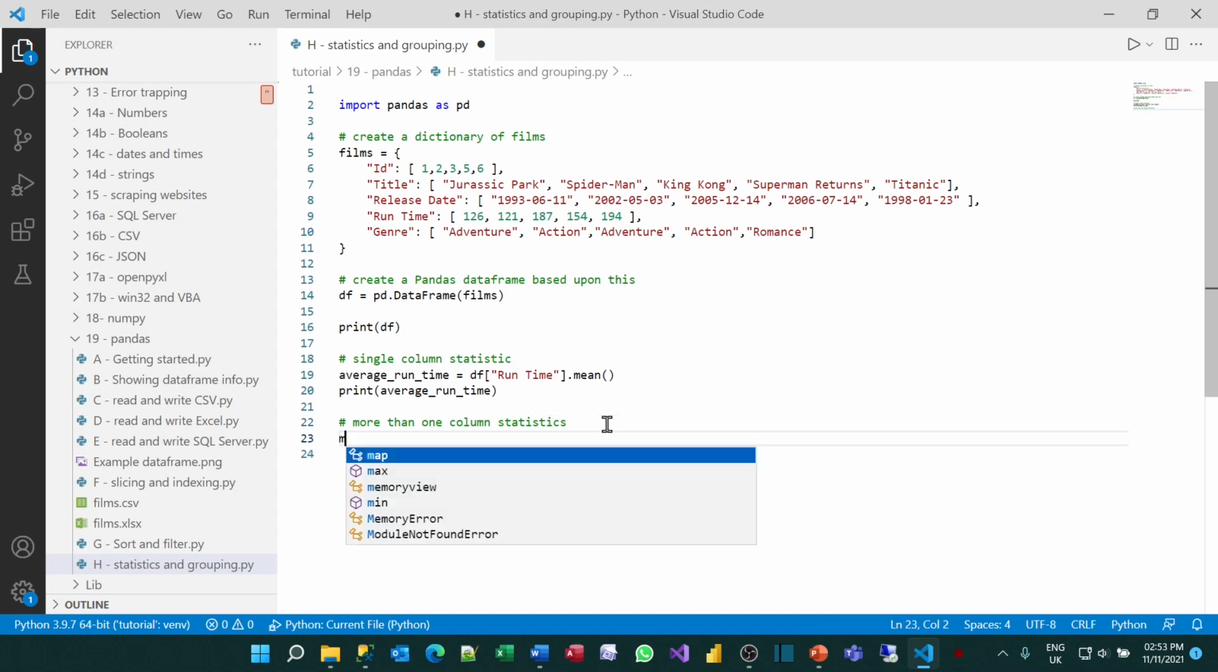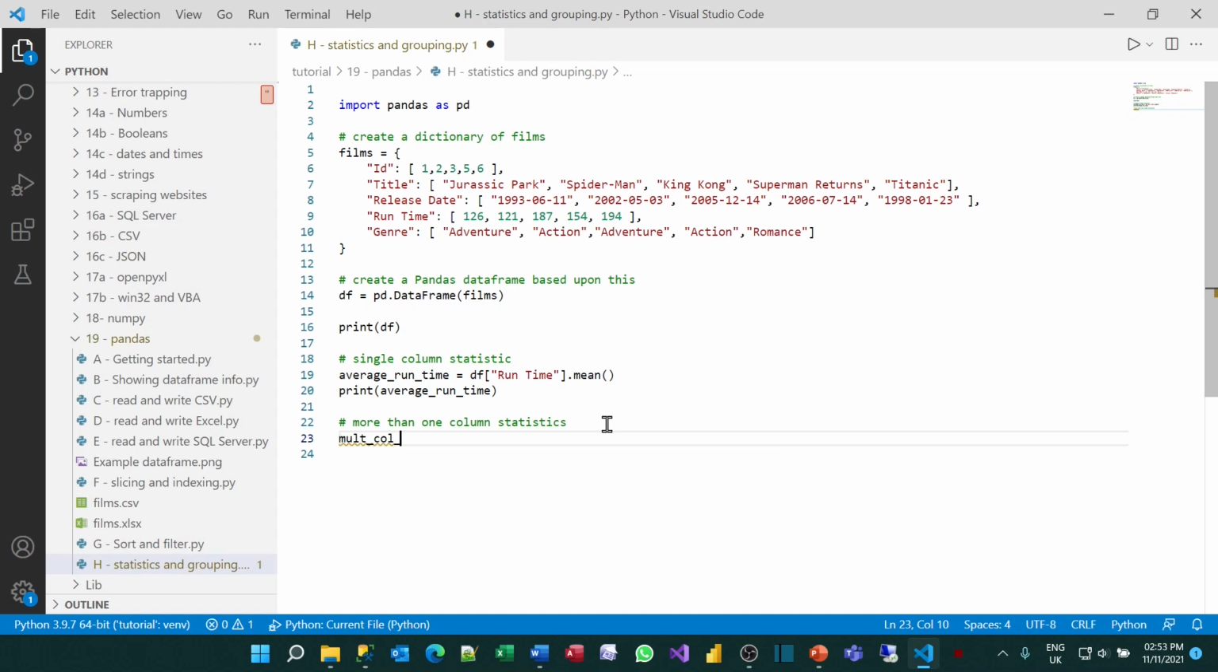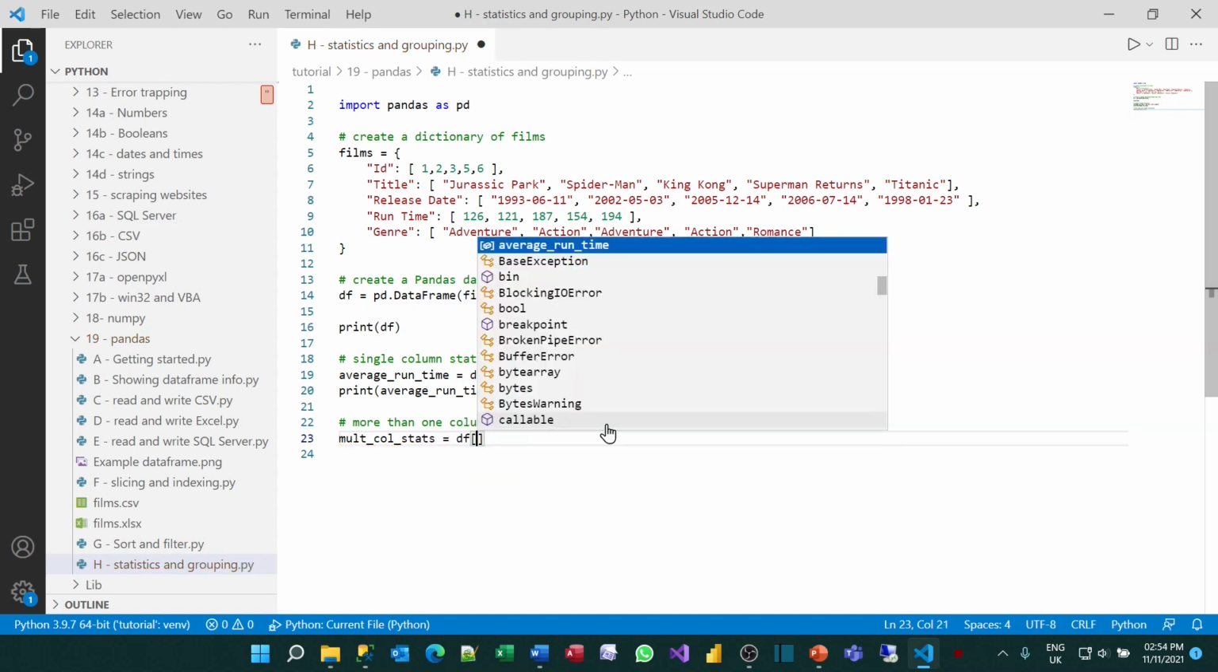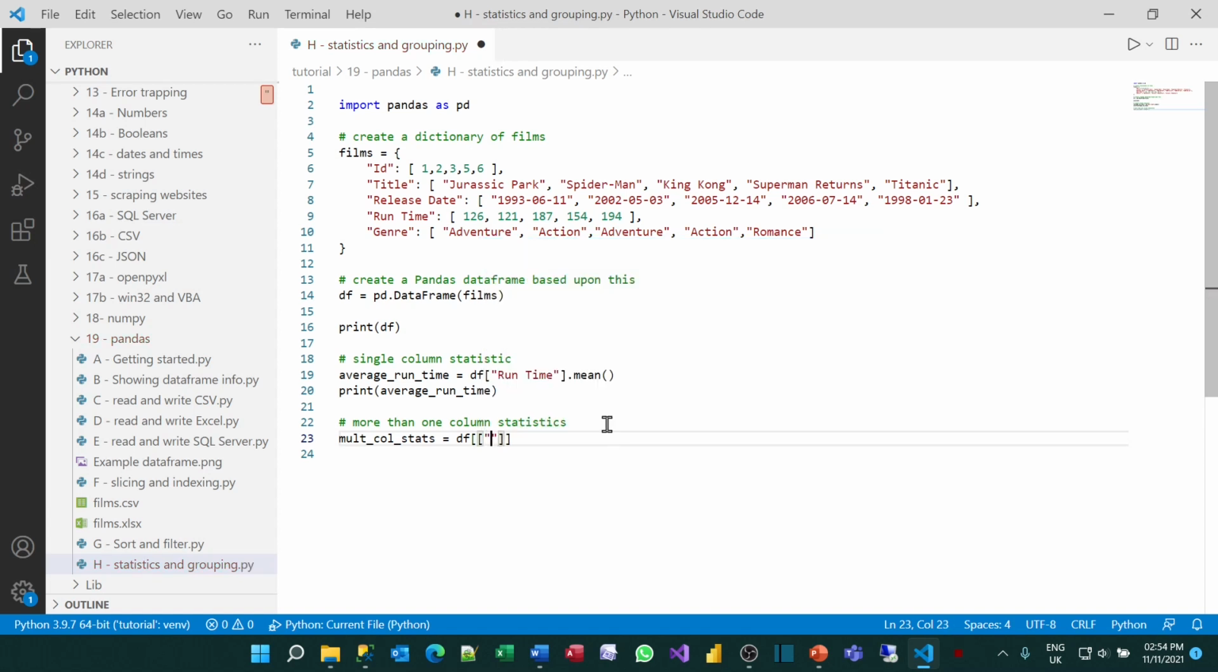So I'll create a variable called multcolstats, and I'll set it equal. I'll take the data frame, and what I want to do is pick out the stats for not all the columns, but just 2 of them. So to do that, I need to put another square bracket to create a list of the columns which I want to pick out, and they're going to be the title column and also the genre column.